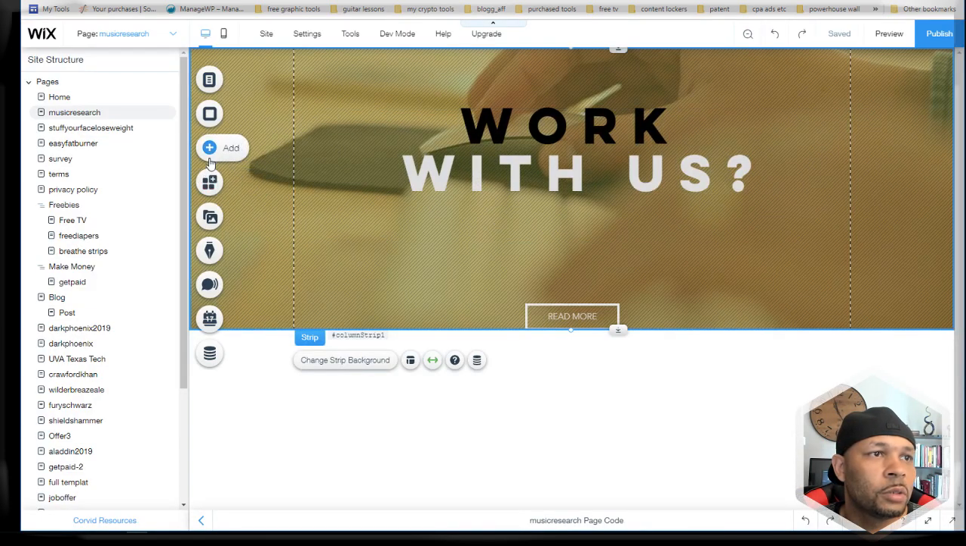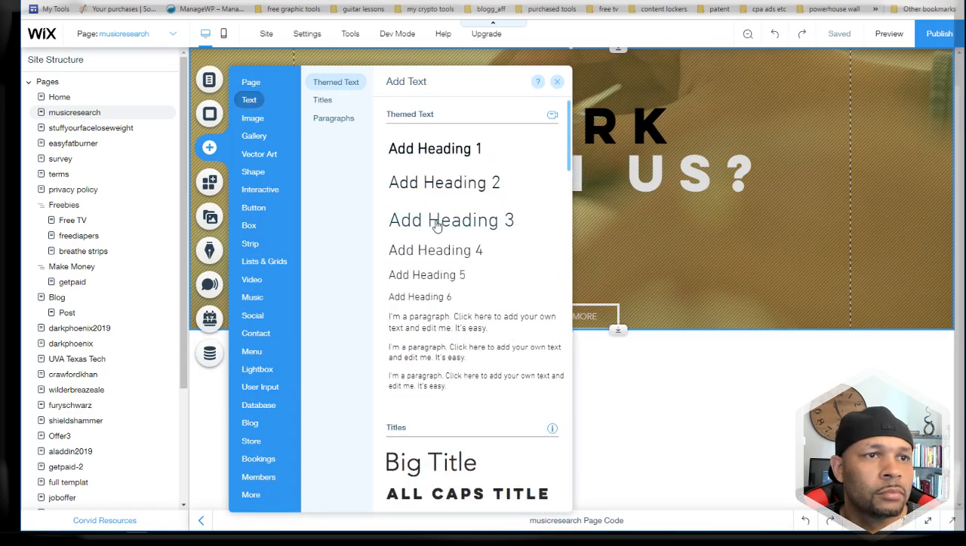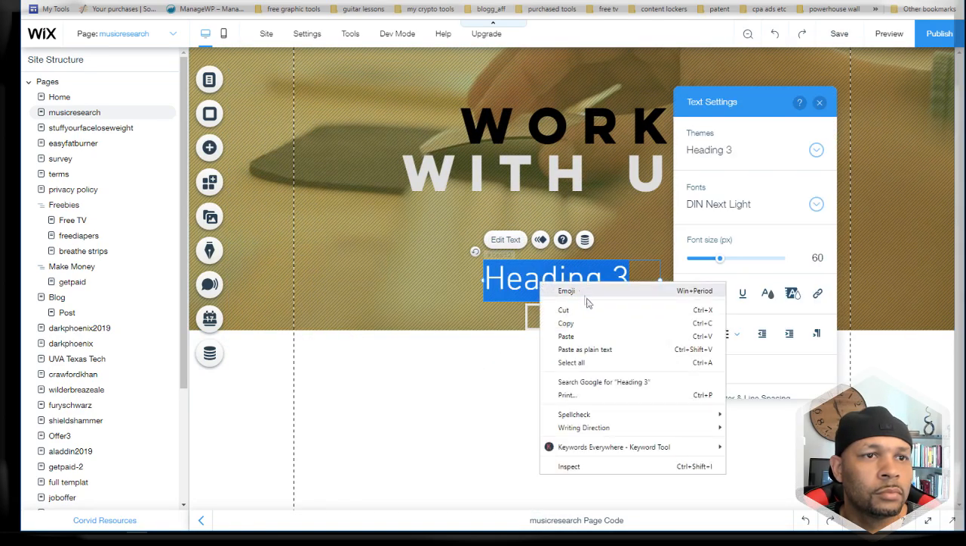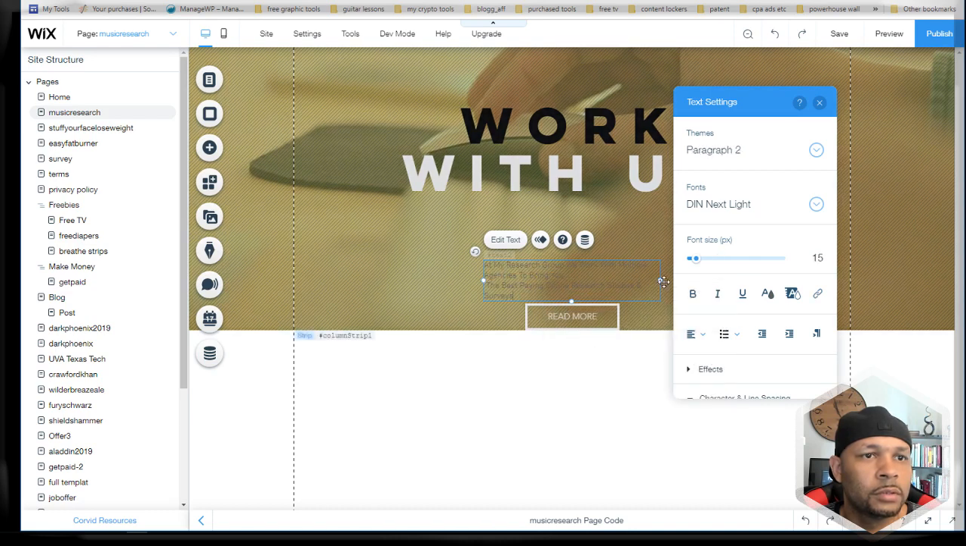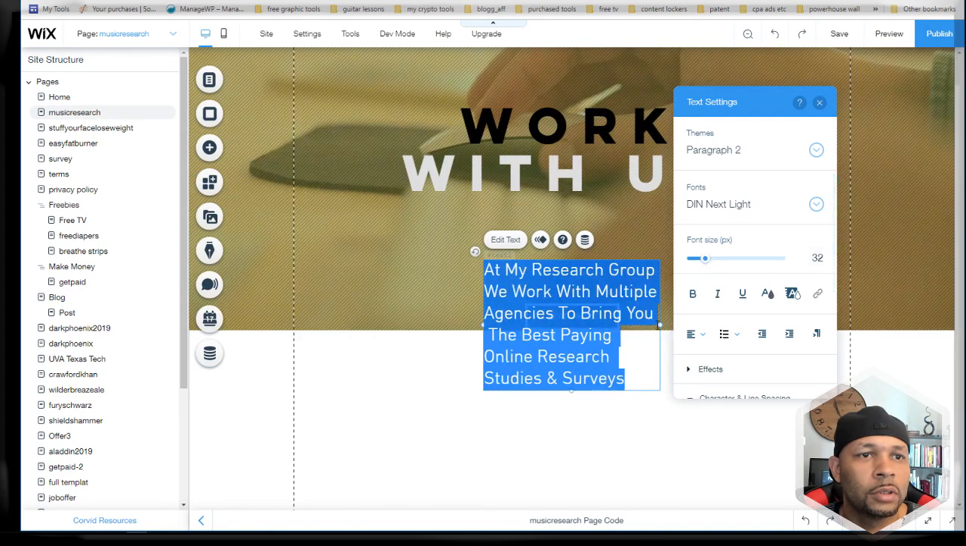Just for demonstration purposes, I'm going to add some text. Paste that in there and change the font size. Make sure everything's selected before you do that. Oops, too much. Stretch it.